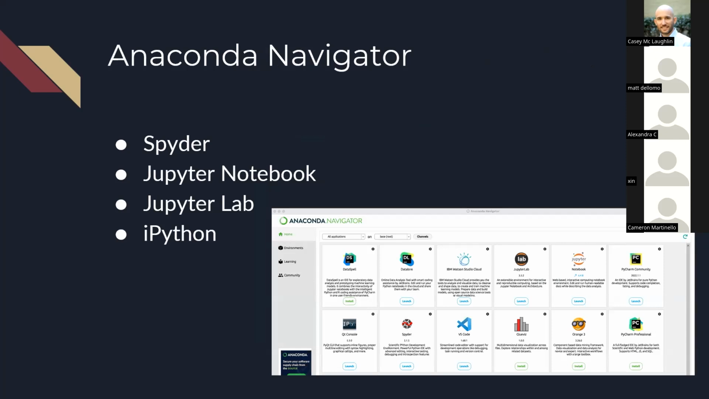Anaconda Navigator. If you install Anaconda Python on your home computer, it should actually come with all of these options. You'll have JupyterLab, which is basically a slightly beefed up version of Jupyter Notebooks, with some nicer features. You'll have Jupyter Notebooks, you'll have Spyder, and you'll have IPython, which is another notebook-like interface.